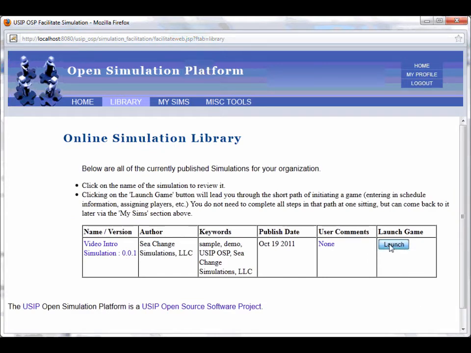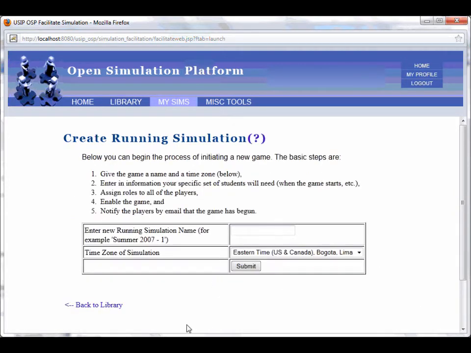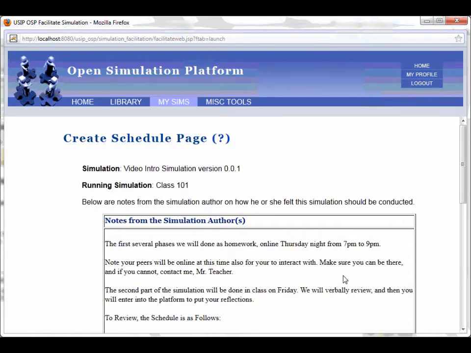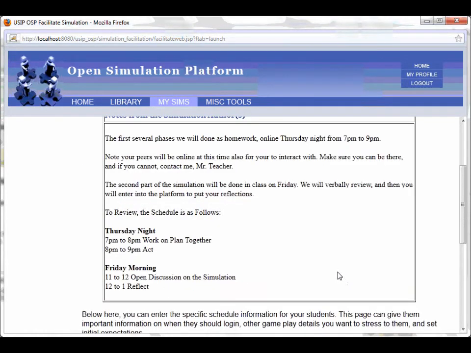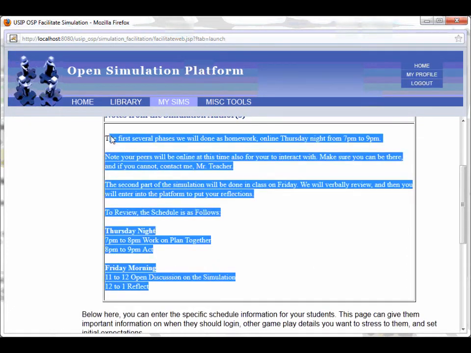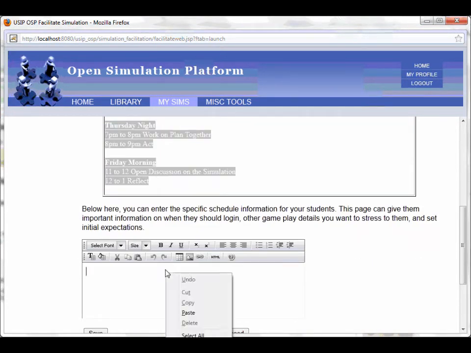Here to kick off our simulation. When we kick off a simulation, all we need to do is give it a name. We'll type Class 101 and hit submit. Now we see the scheduling information. The author or authors have left scheduling information for the simulation. We copy and paste that and modify it as we like for our own particular set of students.